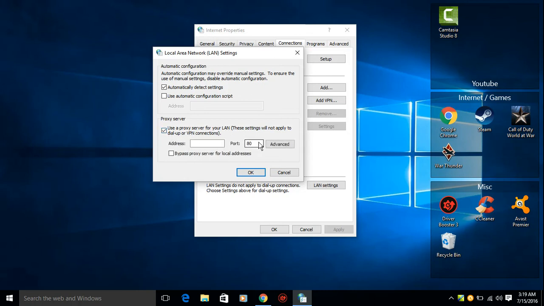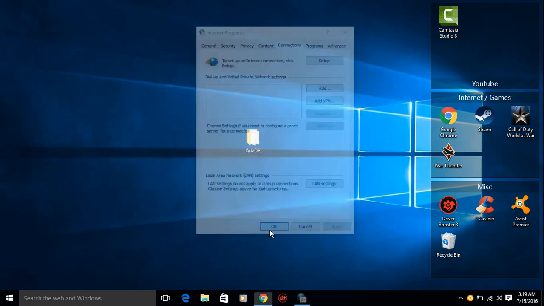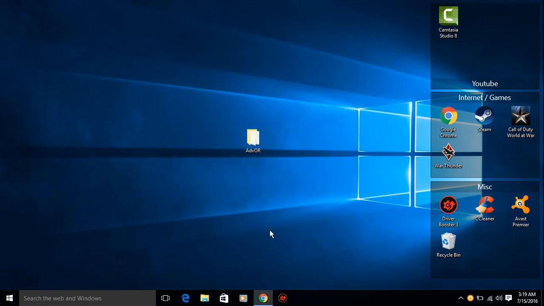Okay, now here's where things get as difficult as they're going to get. So under port, you put 9050, which was the port that TOR, the Onion Router, was accessing. And here you want to type in, under the address, localhost. That's literally all you have to do. And press OK. Now, I know that was really, really hard.